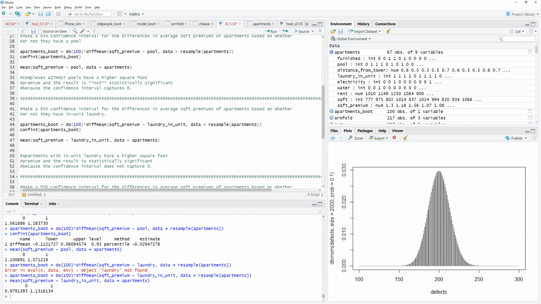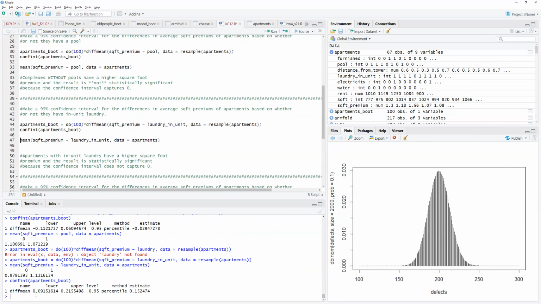Okay, so let's look at our confidence interval of our apartments. This one is significant. The confidence interval does not capture 0. And furthermore, units that have laundry have a higher square foot premium than apartments that do not. We can see that 1.13 is bigger than the 0.979.